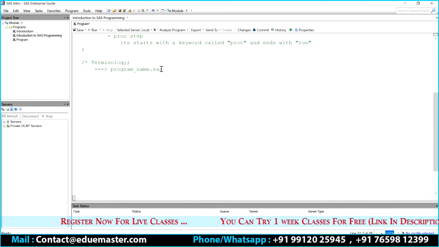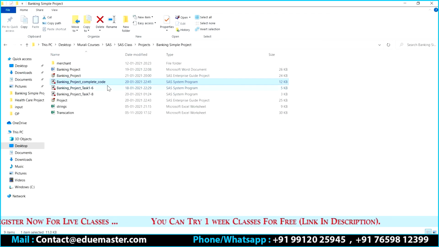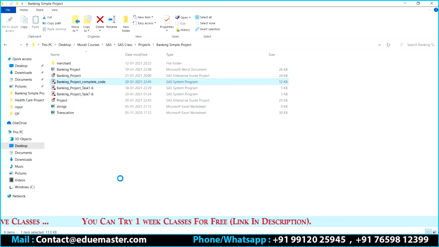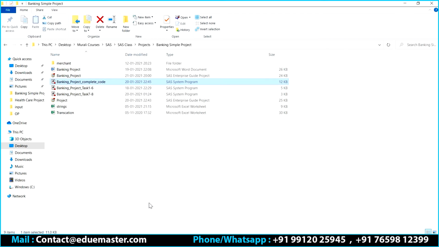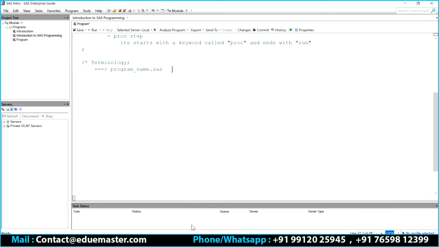So in your PC, at any location, if you see any file with the extension .sas, it is nothing but your SAS program, because you always need to identify your program with the help of an extension, correct? If you have .xlsx, it is going to be Excel. If you have .txt, it is going to be a text file. Like this, based on the extension, you identify the file.